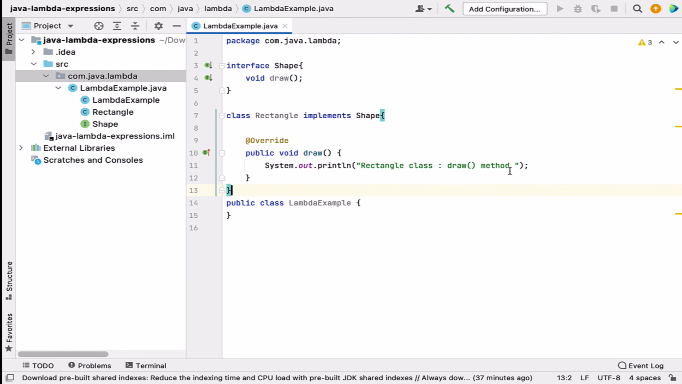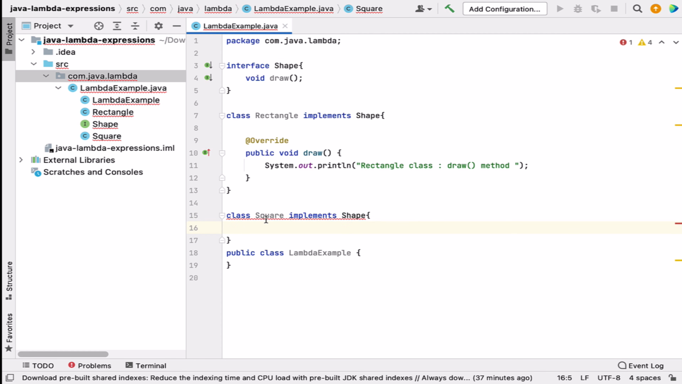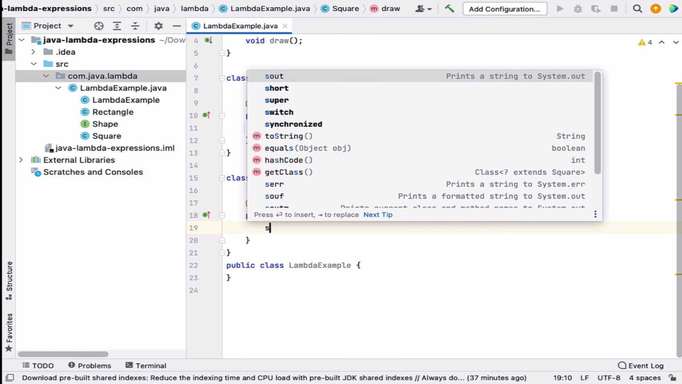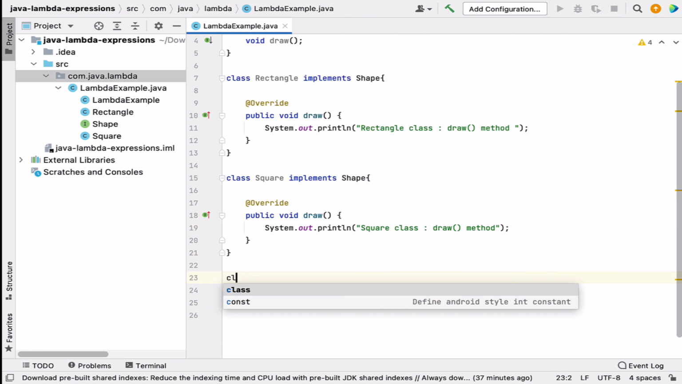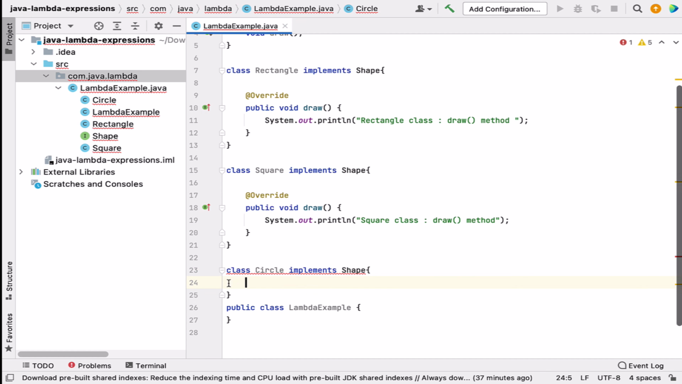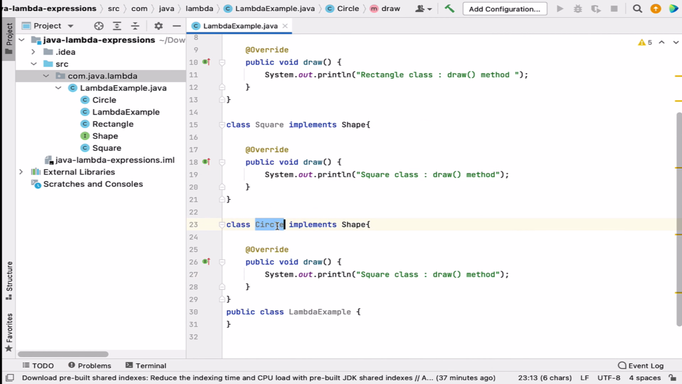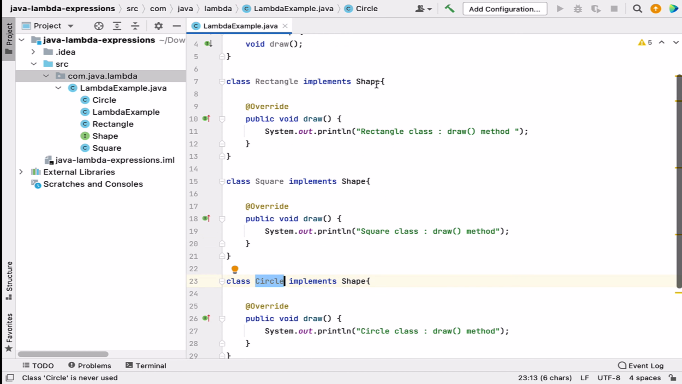Similarly, let's implement Square and Circle. Just create a class, let's name it Square, which implements Shape. Mouse over this Square class and click on implement methods, click on draw, click on OK, and put one sysout and let's call it Square class draw method. Similarly, let's create one more class implementation for Circle, which implements the Shape interface, and let's override this method and provide the implementation. Okay, pretty simple. Now what we have done is basically created Rectangle, Square, Circle. These are the classes which implement the Shape interface.